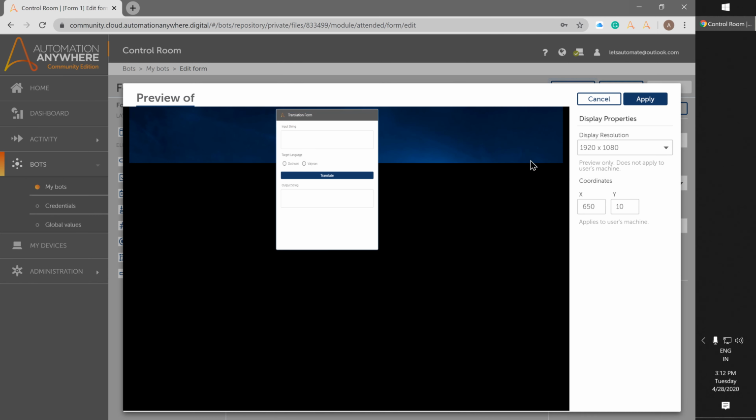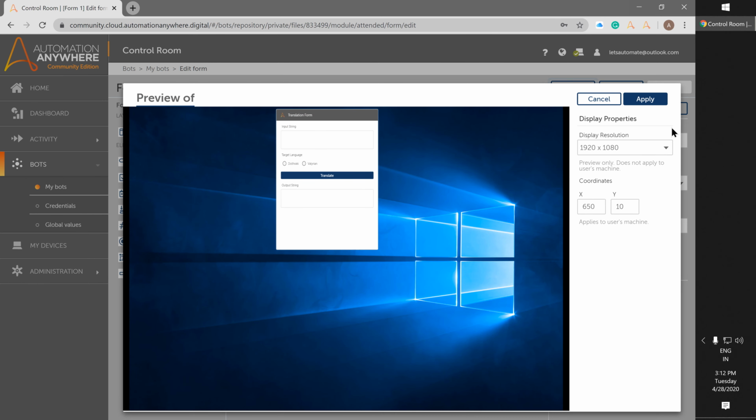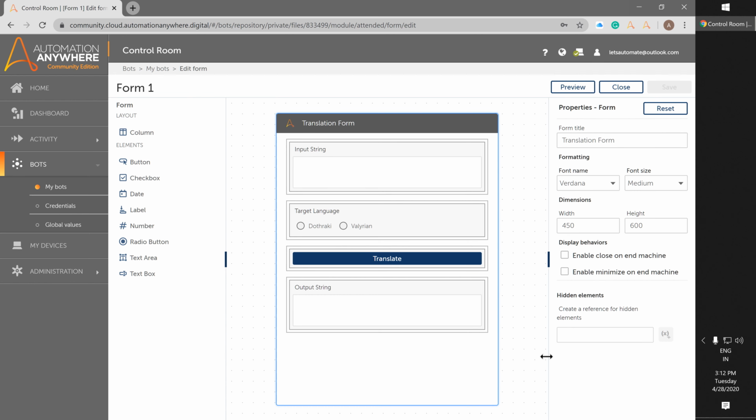What we want to do is just quickly check how the form looks. So you have an option to preview. You can select the resolution which is best suited for your display, and you can also change the X and Y coordinates. So this looks decent for me, so I'll just hit OK or apply.